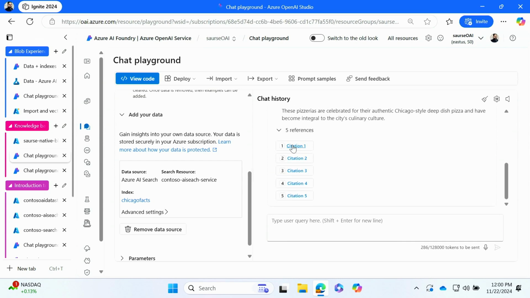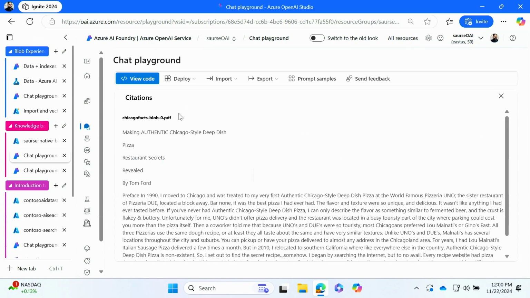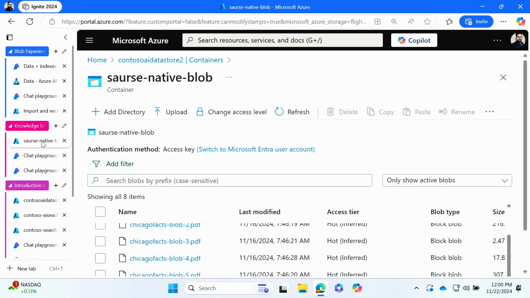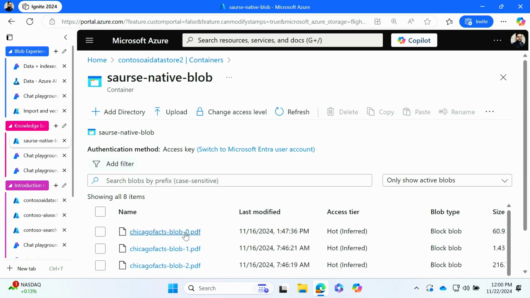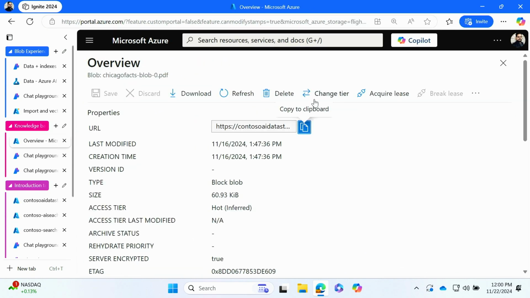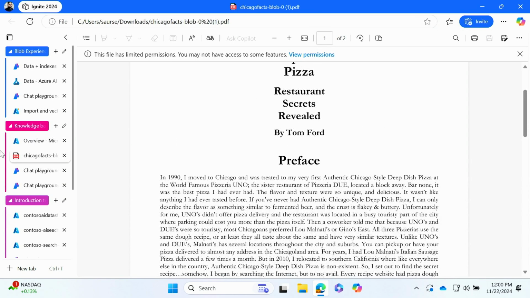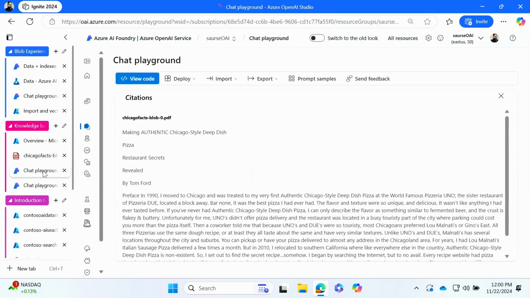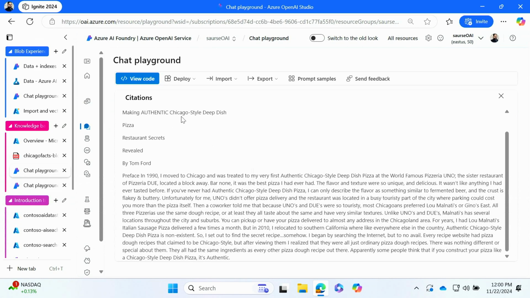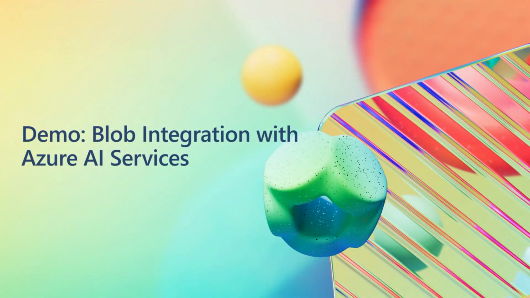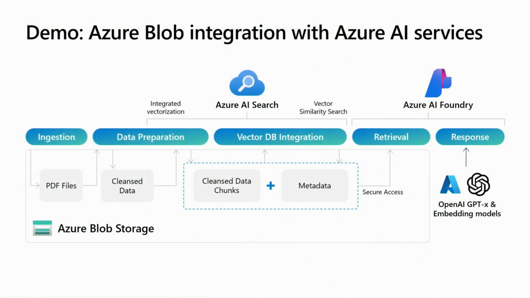But the references here are coming from my blob storage account that I just showed you. So Chicago blob fact 0 is right here. And if I download this file, I can actually see that it's showing me the same set of facts that we see here, right? So this is grounded really well. And this just goes to show how quickly we were able to hook up a system with Azure Blob Storage and build a chat application very quickly. So let's go back to our deck and talk a bit further about what we just did.